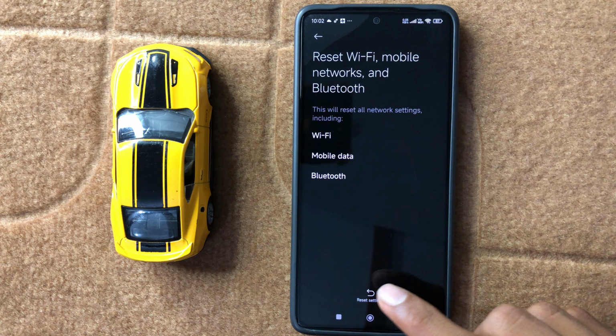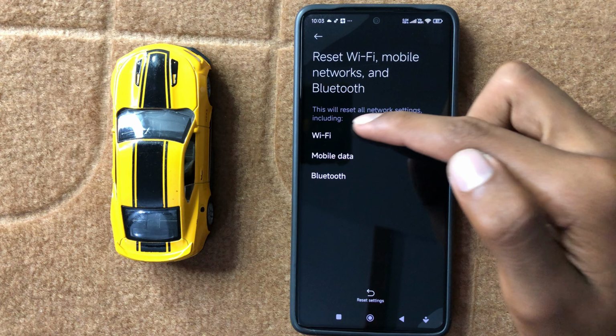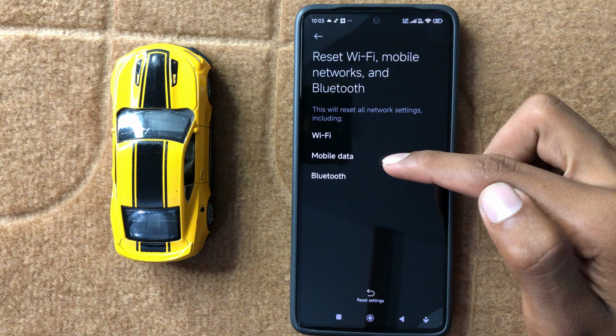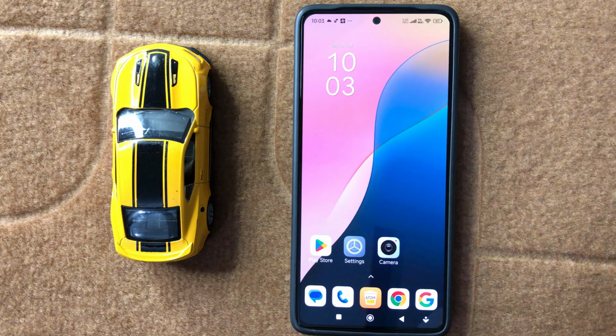After clicking on reset settings, your problem will be fixed. It will reset your Wi-Fi settings, mobile data settings and Bluetooth settings. After reset that settings, your problem will be fixed. I hope this video is helpful for you.